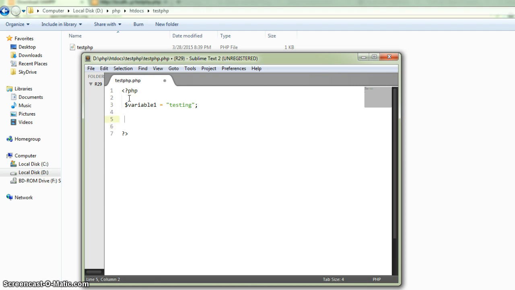So what I'm going to do with this variable is print it out on a web page. So we can use echo or print. These are the language constructs to output on a page. So I'm using echo. Okay, echo space variable 1 and semicolon. This will print the value testing on a page.